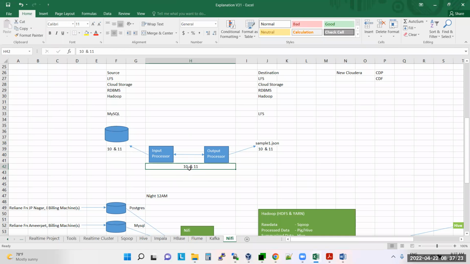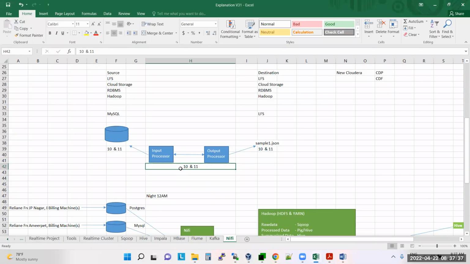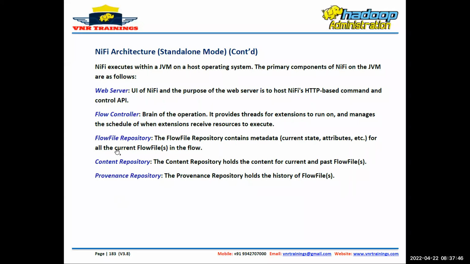This flow file's metadata is maintained in the flow file repository. The flow file's actual data is maintained in the content repository. What the flow file started with, how it ended, and the events it took to complete this flow will be stored in the provenance repository. So these are the three things. It means whatever data is transferred using NiFi, everything will have a track. Got it?